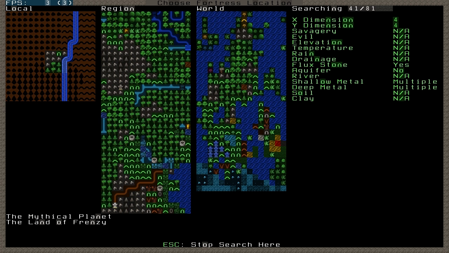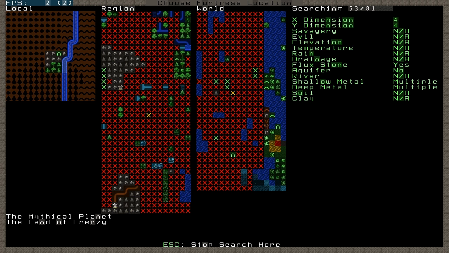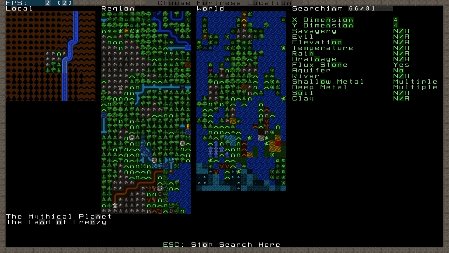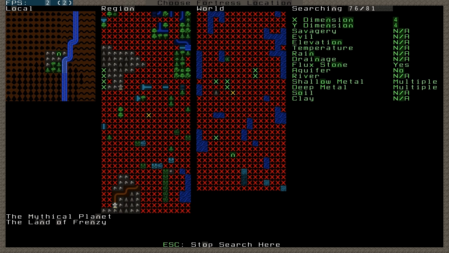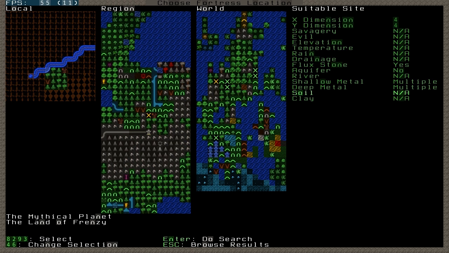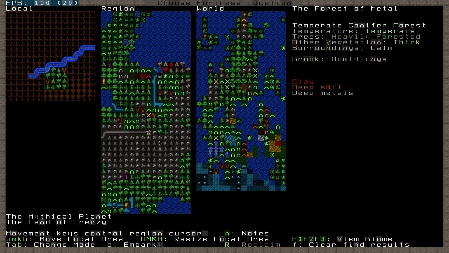And then I will go into those areas and look for something that is not too dangerous, it's not evil, it's not too savage, the temperature is not freezing cold or scorching hot. And there is no aquifer in that area, and so on. And if possible, even though I didn't set that there should be a river, I might want to have flowing water, but that is a bit optional. Okay, so the search is done. I will press ESC and I will browse these results.